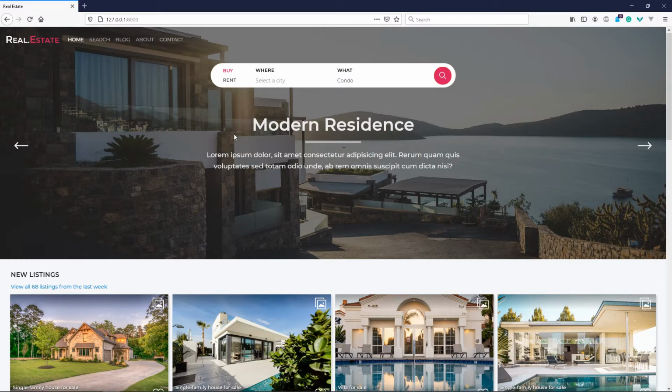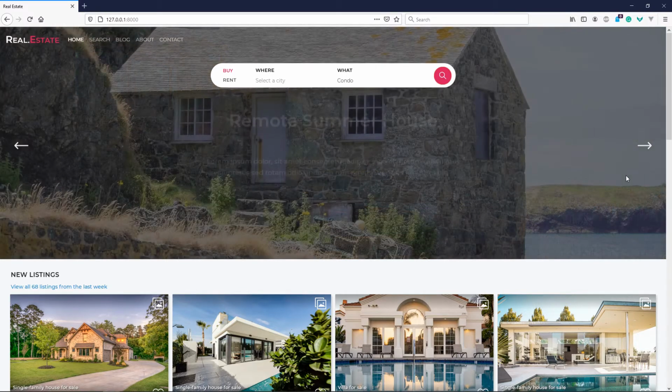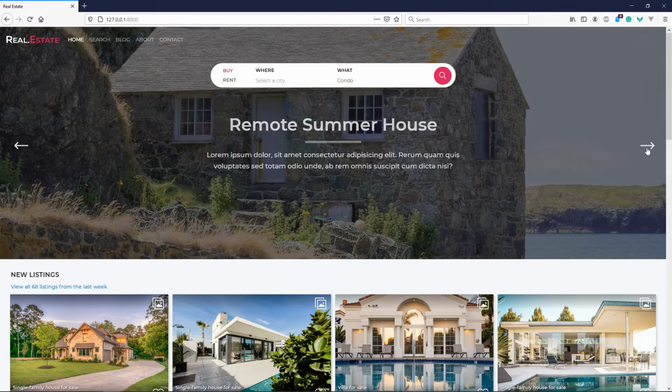Under the search bar, there is this main display section with a background image, a title, and some text. Actually, there are three of them. You can switch with these arrows. The switch is nicely animated.